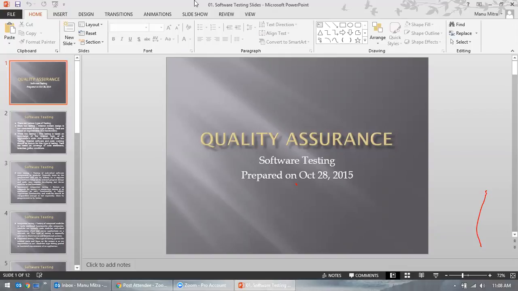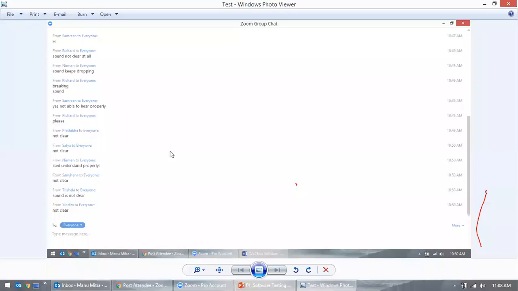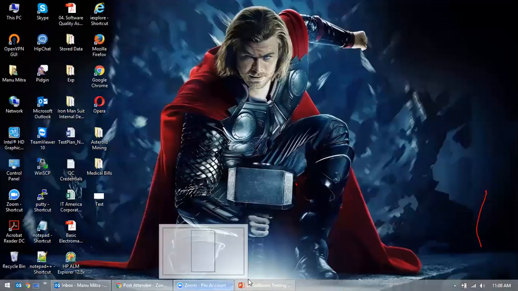Okay, let's go to our various types of testing. I'll explain each and everything in detail. It might also be some connection issue, because some people can hear clearly, but some people cannot. That's the problem actually. I can see most of them here, but what I'm saying is that some people can hear.